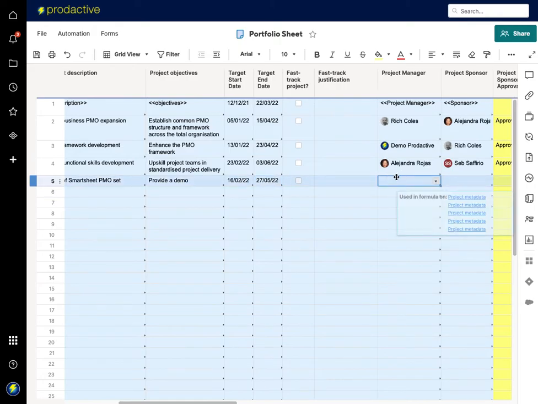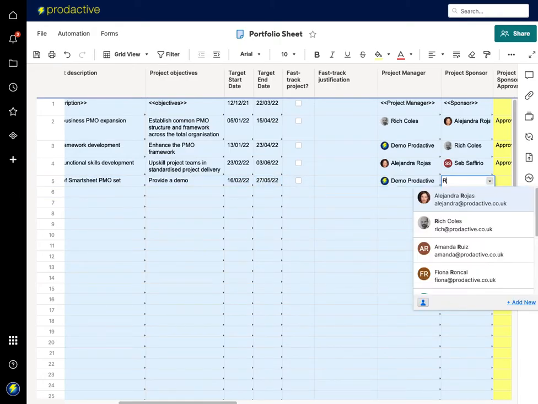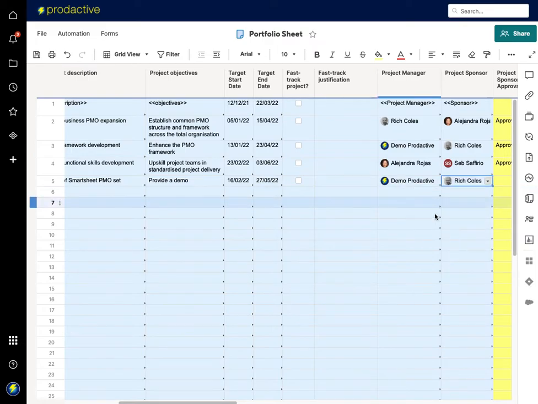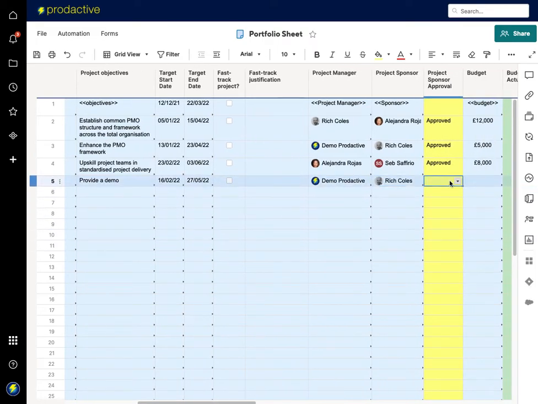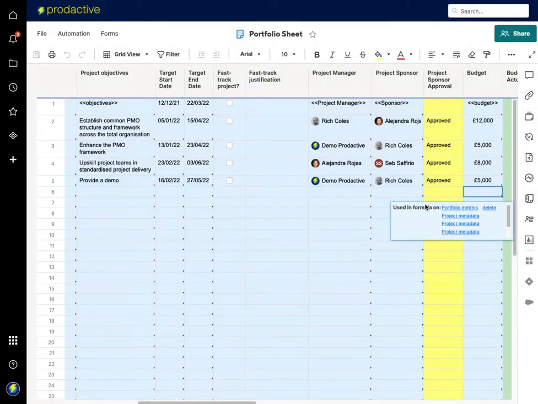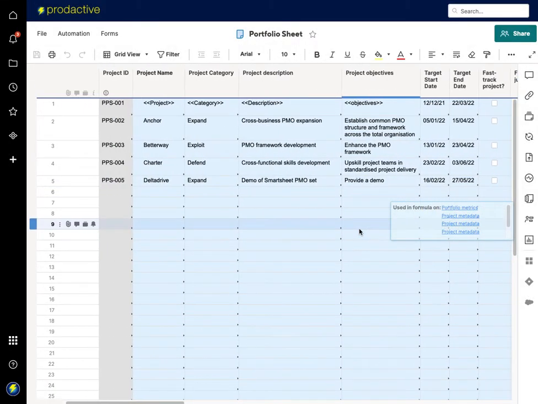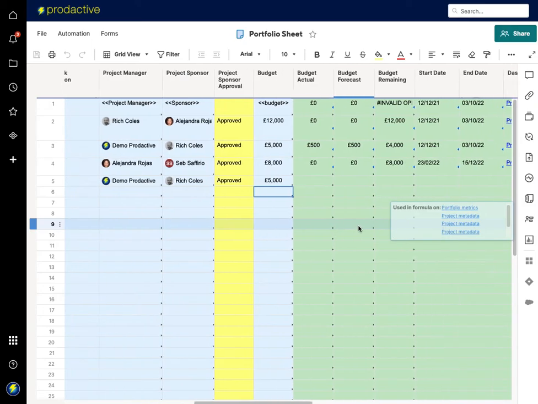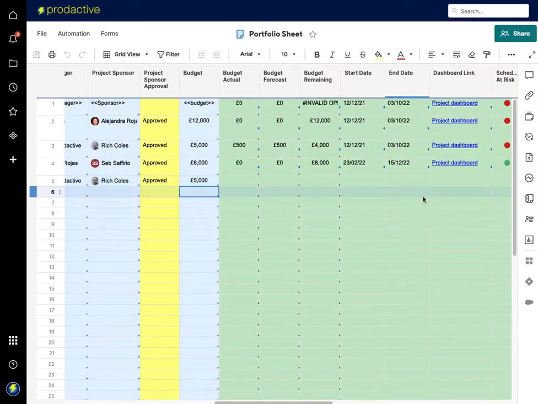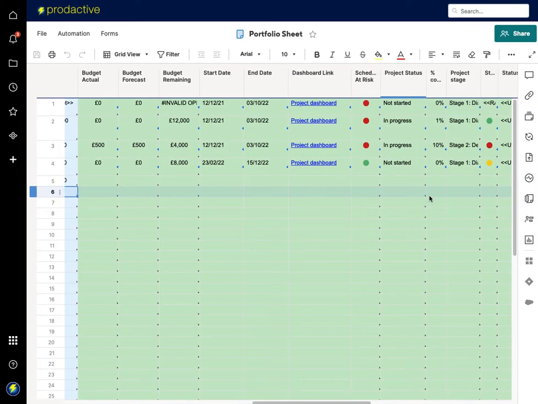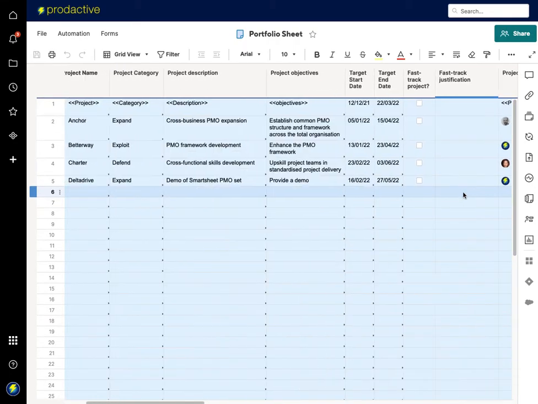And then who am I going to assign it to? I'm going to assign this to Demo Prodactive, and I'm going to set Rich Coles as the sponsor on this, and we're going to mark this as approved. And then from a budget perspective, I'm going to say £5,000 on this. So this information is key because this is now going to go through to the project sheet. And in the portfolio sheet there, you'll notice that all this information, which is needed on the dashboard, isn't coming through. So we need to link that up.